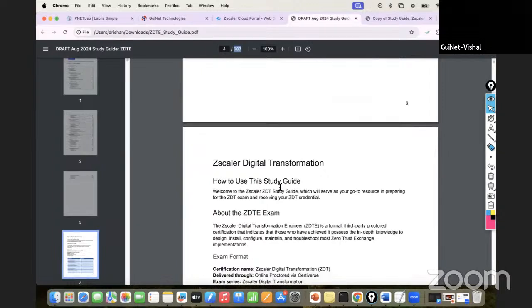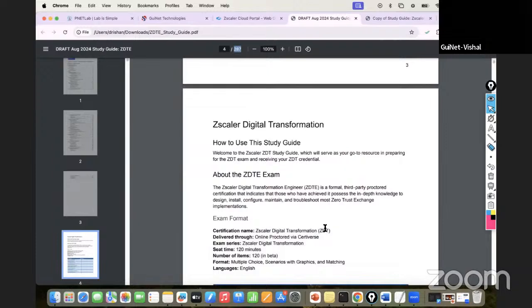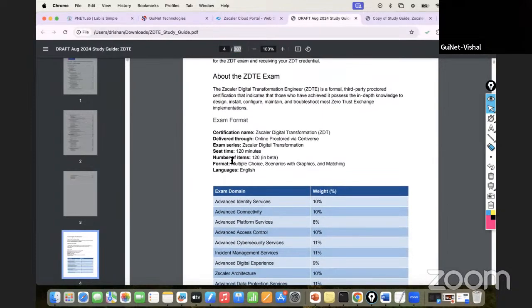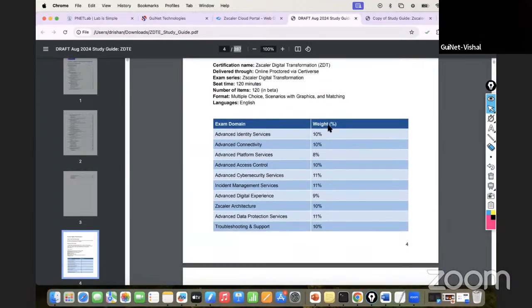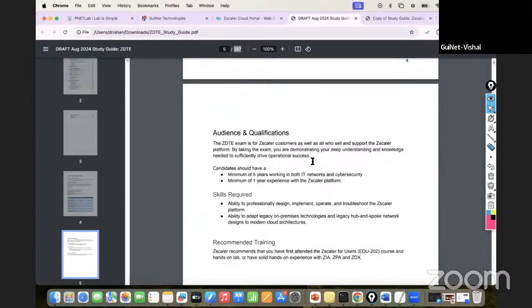Again, you have to refer to this study guide, and these are the different certification names, JDTE, and you have to do it online. This is going to be 120 minutes, and the number of items is going to be 120 questions as well, right? It is again going to be MCQ questions, and you can do matching. You have the topics with weightage provided, and if you clear the section with more than 75%, you're going to clear the exam, and then probably you are going to be hired in Zscaler, right?